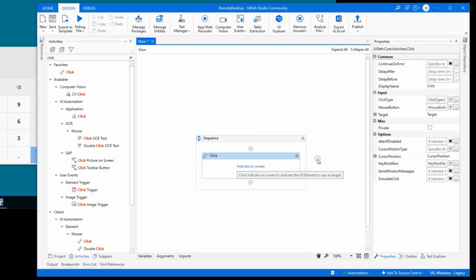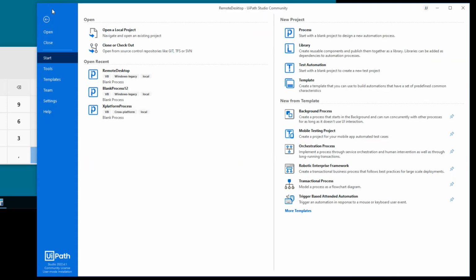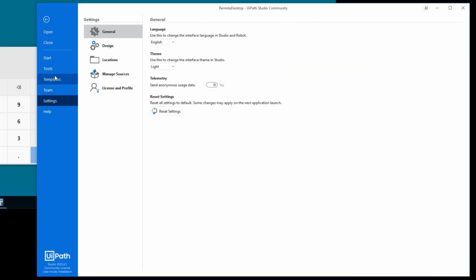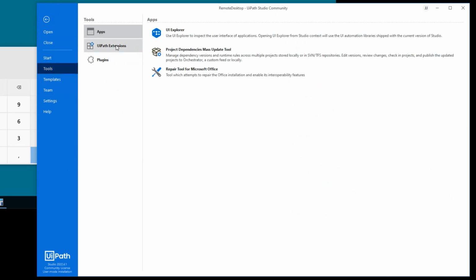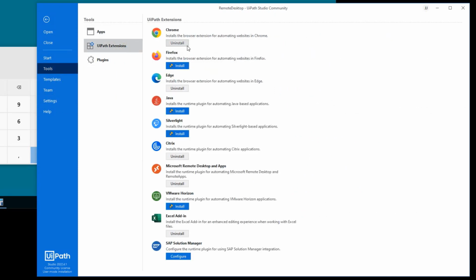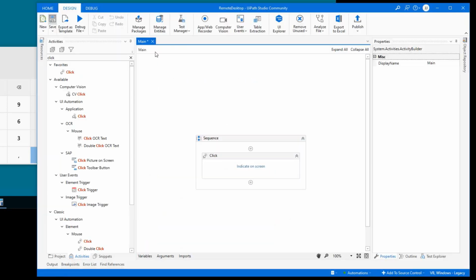Now we could also have gone into the Home tab here and into the Tools page and selected the UiPath extensions. And then we could have selected to install the Microsoft Remote Desktop and Apps extension here. Now we can see it is installed. So now we can uninstall it. The same goes for Citrix and for VMware Horizon extensions that do essentially the same things, except towards, well, a Citrix desktop and a VMware machine. So we'll just go back.